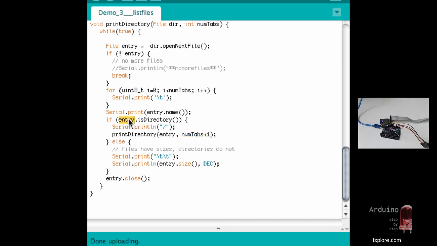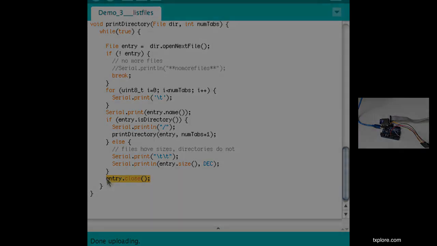If, however, entry is a normal file, then add a couple of tabs and print out its size. So we just call entry.size, and that returns the size of the file in bytes. Just to make sure that we get a human readable number, we make sure that the size is represented in decimal notation instead of hexadecimal or binary or something else. Once we're done with going through the entry object, we'll close the handle to this file, in this case to this directory.